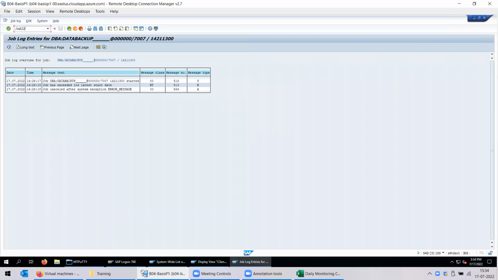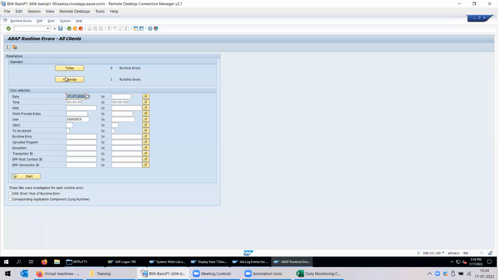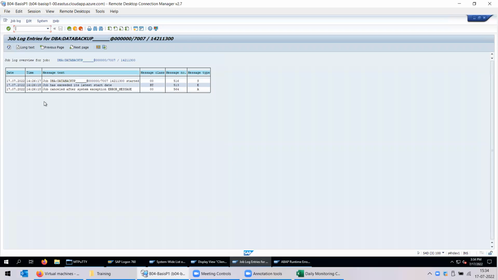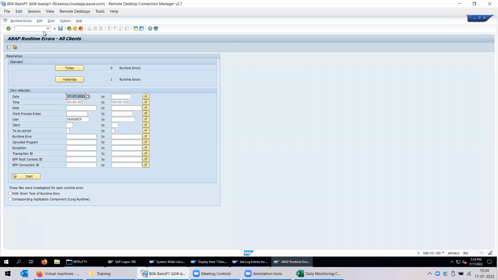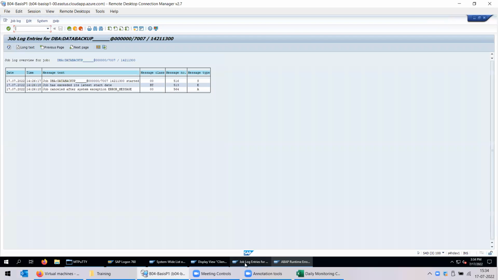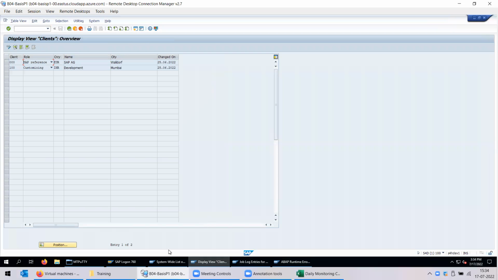ST22. You can check in ST22 whether there was any dump for the same time. So no, there was no dump for the same time. What is the time for this? We can see the log. It is today's date, 2:26. So there is no dump for today. So you can check in SM21. Let me check in SM21.